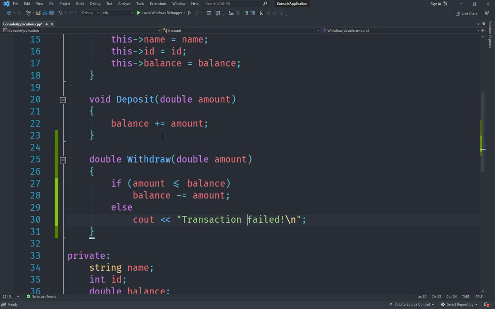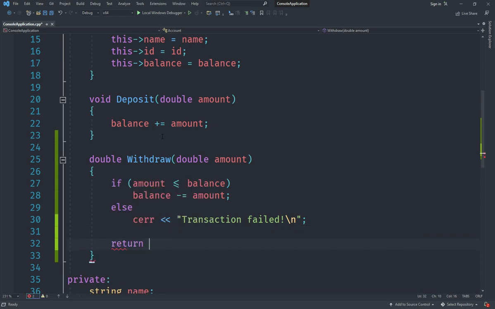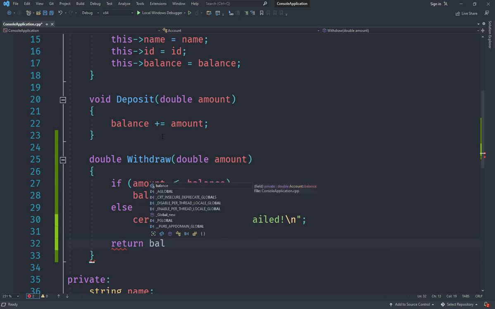You can obviously do it like this, but the better way is to use cerr. Now this works like cout, but it lets your program's internal functions know that this is an error, because cerr means common error. It is the stream that you put errors out to. So since this is an error, we say transaction failed, and we return the amount of balance that is left. So we say return balance.